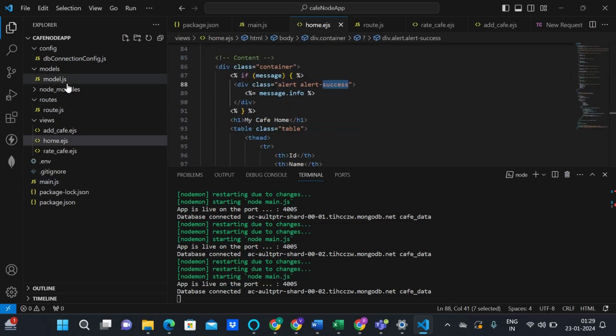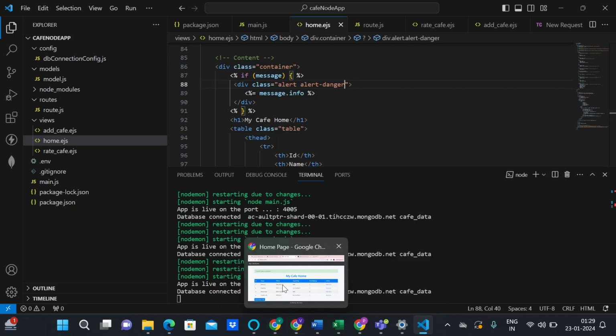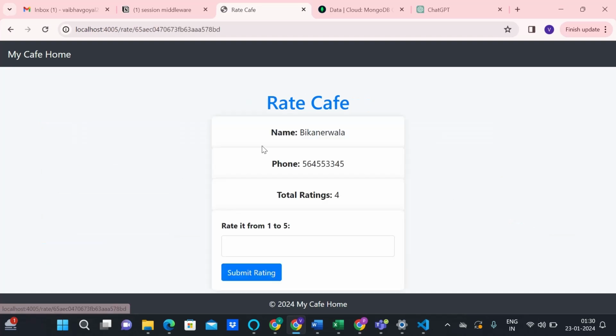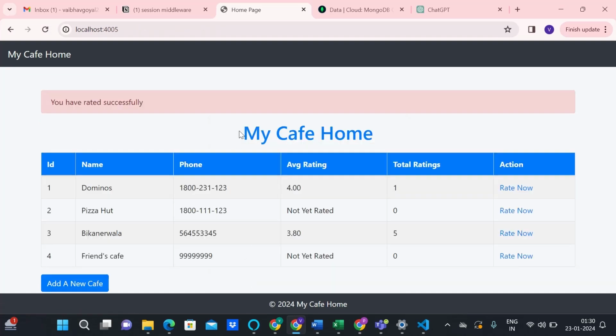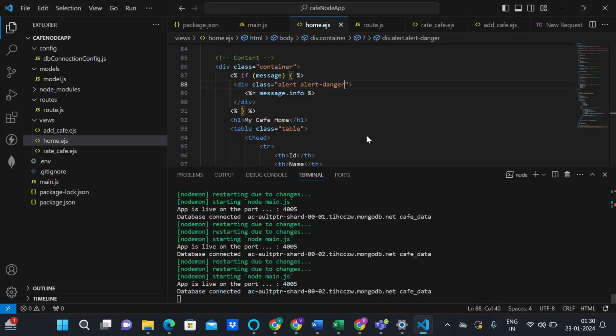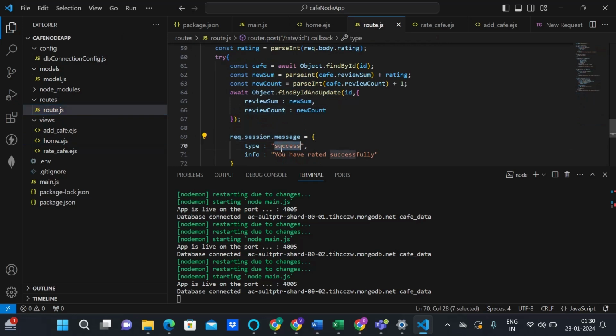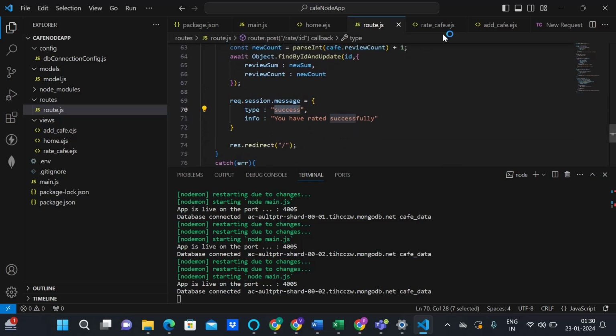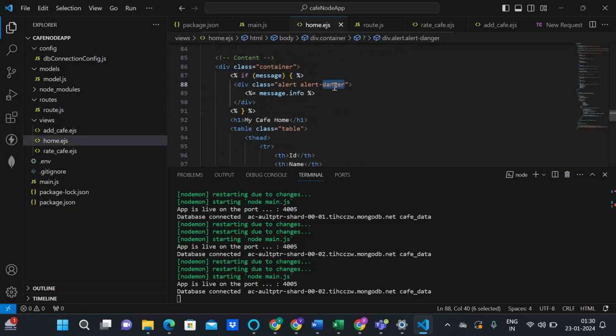The reason I passed this is, let's say in some cases you want to show danger. Danger means it will show in red color. These are again Bootstrap things. So I'll rate Bikaner wala again, as 3. Submit rating. It is showing red because I made it so, but I want this to come from the message itself, because the message I have defined in the routes is success. So that in future, if something is not working fine, I can define in the else part a failure also. So let's get this from here itself.